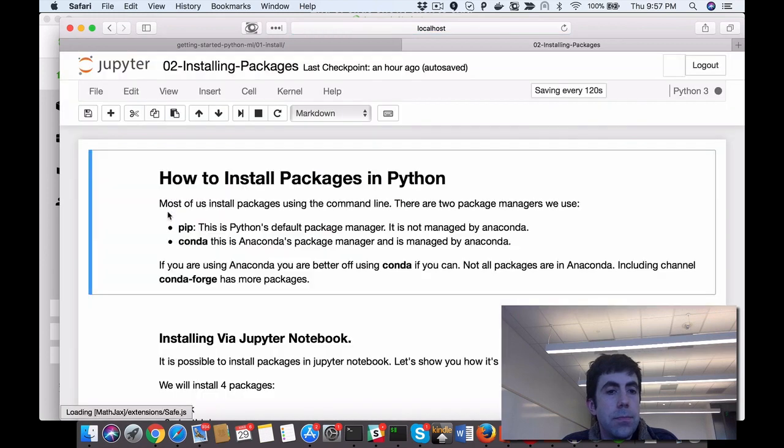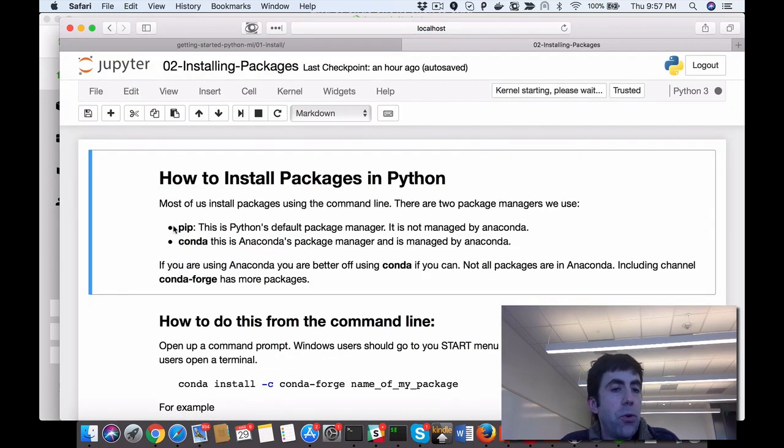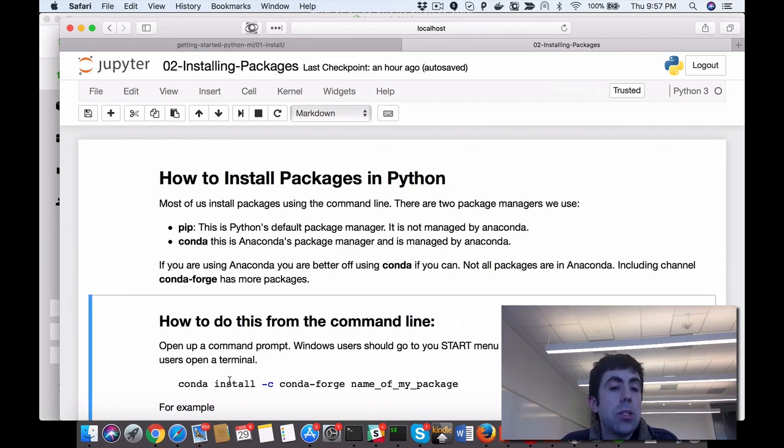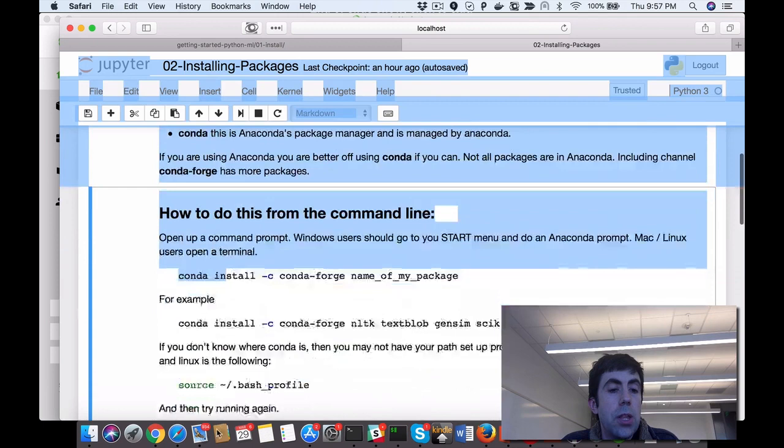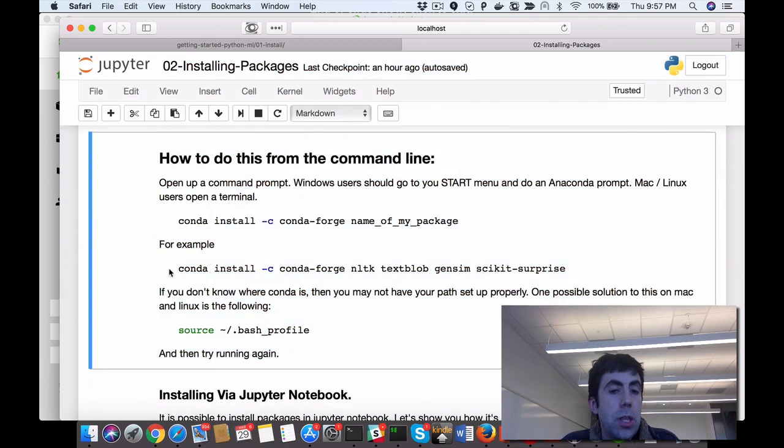Now, as we said before, we can install with either pip or conda, and we're going to do both here from within the Jupyter Notebook. This goes over how we do this from the command line. We saw this with Anaconda. We can also do this by installing this here. So you can cut and paste this line into your terminal in order to run that. Now, I can also do this with Jupyter Notebook.